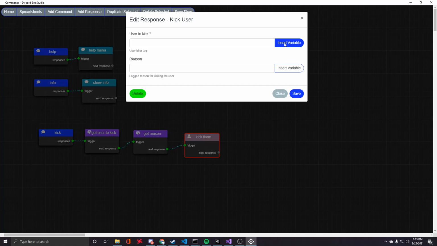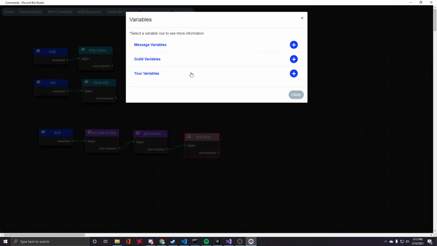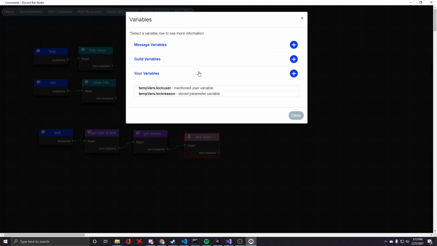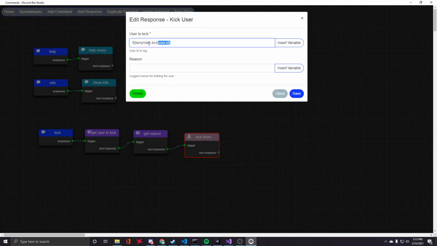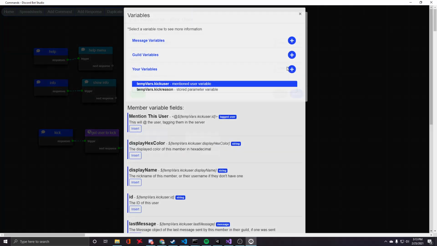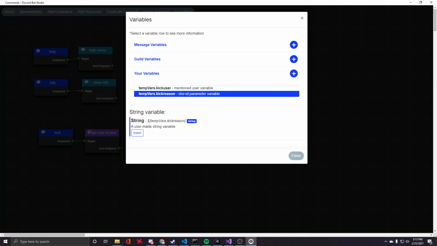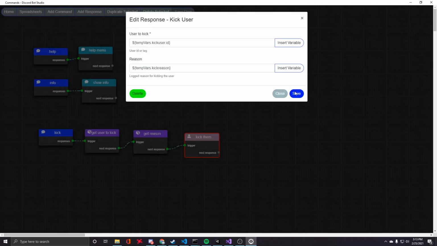Now we're just going to insert those two variables. If I click insert, under the your variables section, these are the two that I've just created. This is asking for a user ID, so I'll use the kick user variable, and then I'll come down and insert ID, and you can see that auto completes there. And then for the reason, we can insert variable. This time we're going to take that kick reason string we made and insert that, and then save.